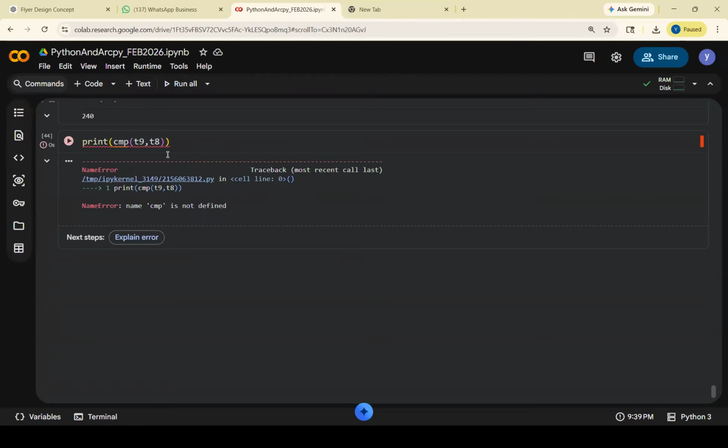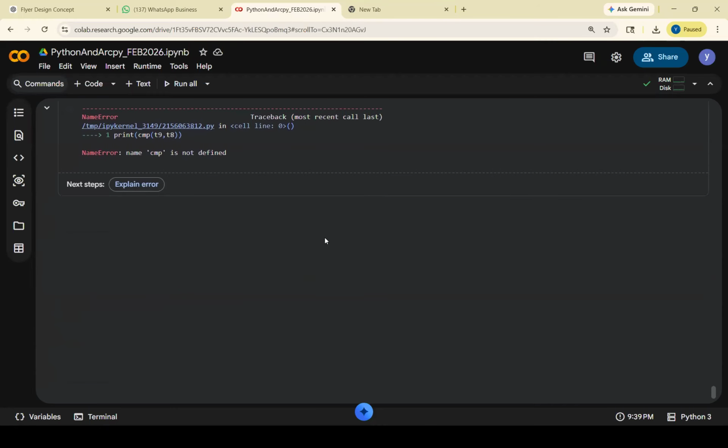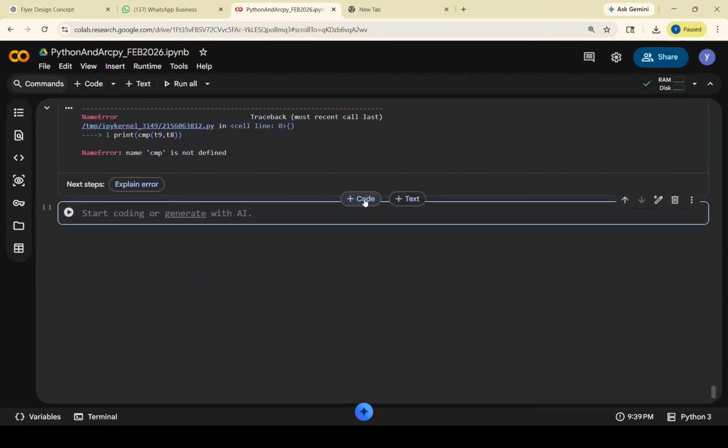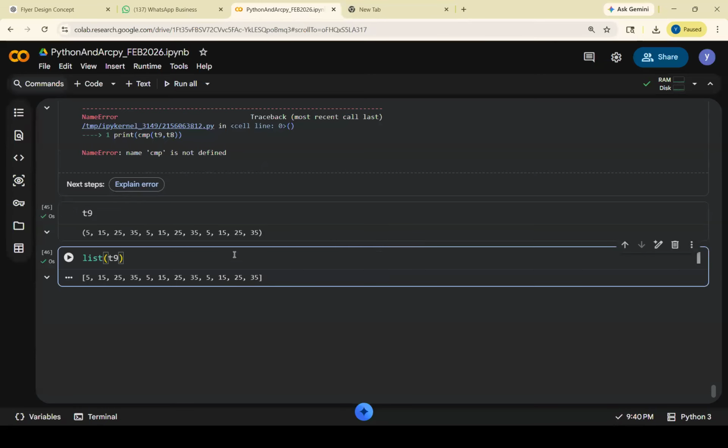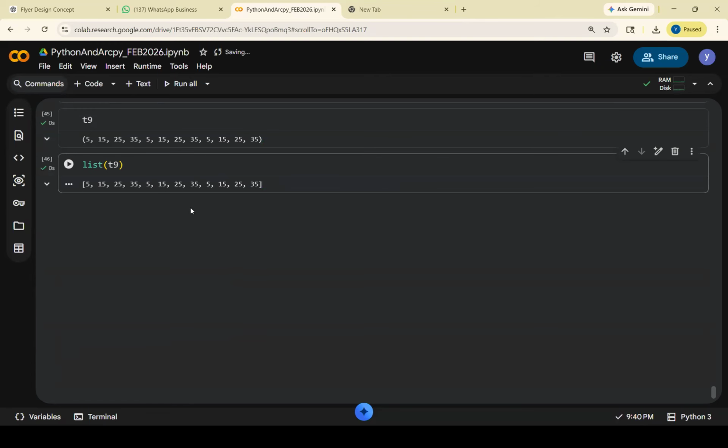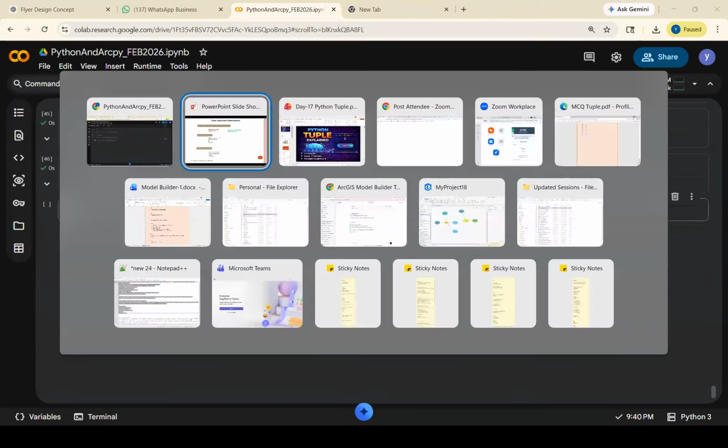Simply, let's suppose you have this T9, correct? T9 is the tuple. Now I want to convert this to the list. So simply you can write list of T9, and now you can see this is converted to list. The only difference is the tuple is enclosed by parentheses and this is enclosed by square brackets.